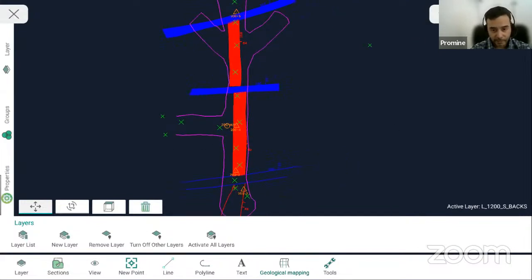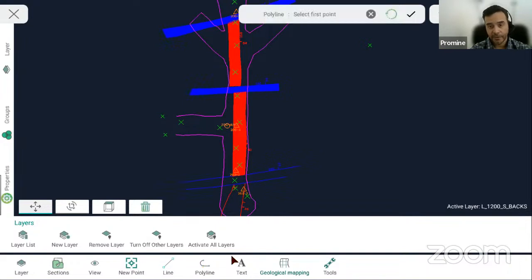Okay, let's keep going forward. Now we have the polyline button. The polyline button is very similar to line. The main difference is that we can choose more than 3 points to make our line. So I can do a tap here, and another tap here. I can keep doing taps until I am finished.